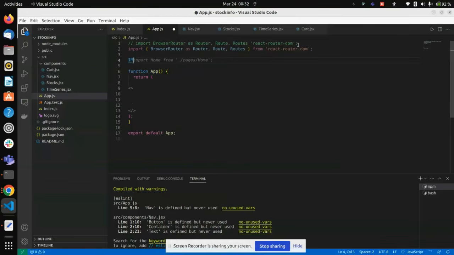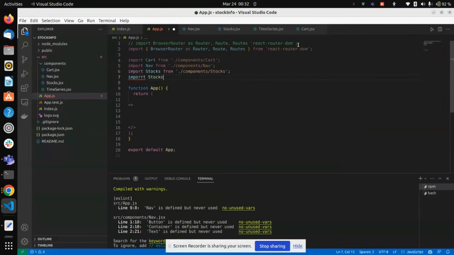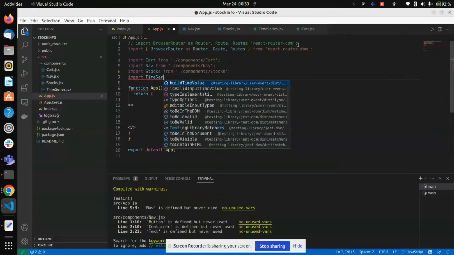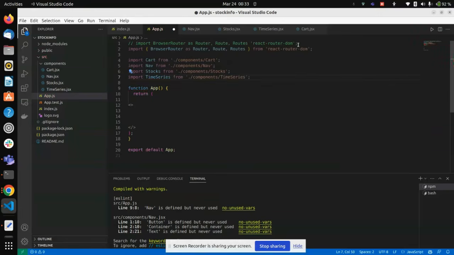Let us go with direct nav, stocks. All the components we imported. Let's see. I'm going to give one comment for creating routes for this nav, stocks and time series. Okay.